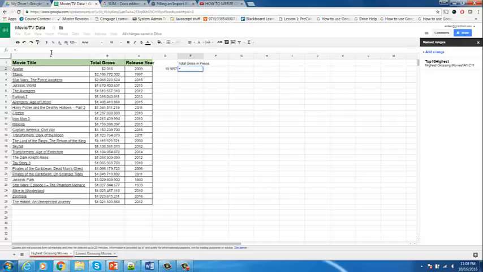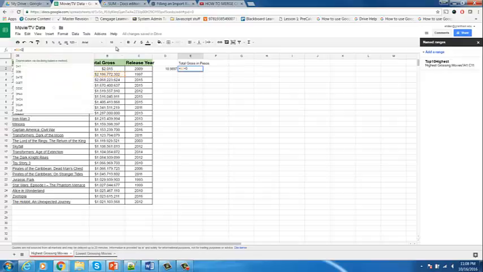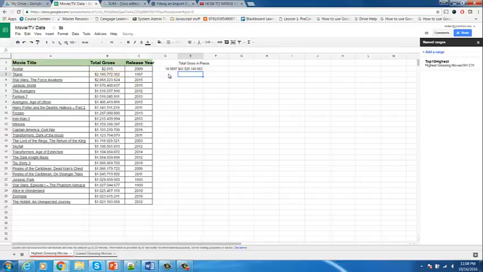We're going to use our cell B3 times the value, and times here is you're going to press shift and 8. That little asterisk or that little star is your times symbol in Google Sheets, and then you're going to type in D2, and you're going to press enter. So now we have total gross in pesos is $41.5 billion. Lots and lots of pesos.